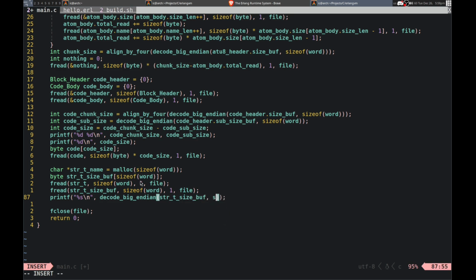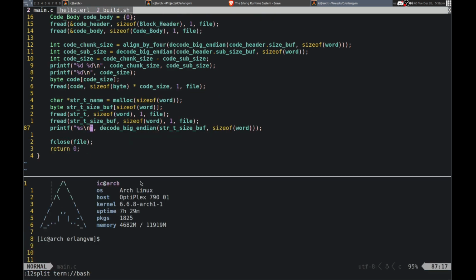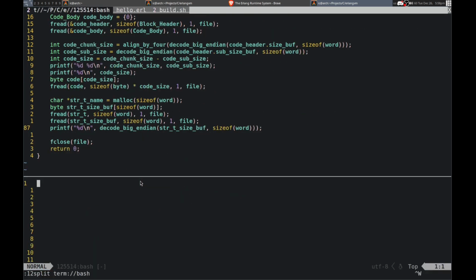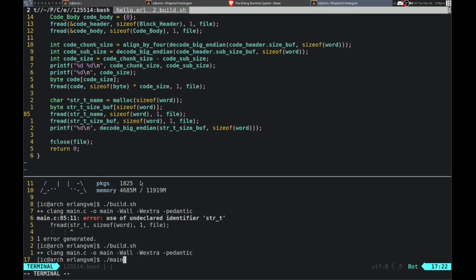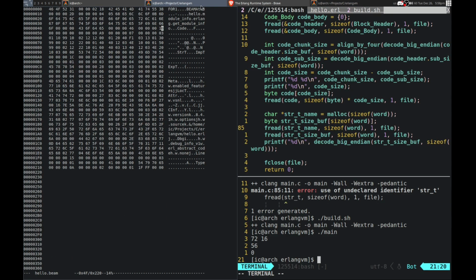Size bug. Size of word. Alright, and it's not a string, so I don't want to do that. Whoops. Stir T, for the name. Alright, 0. That is probably actually right. Yeah, so 0. That is correct. And that is all that we have there.